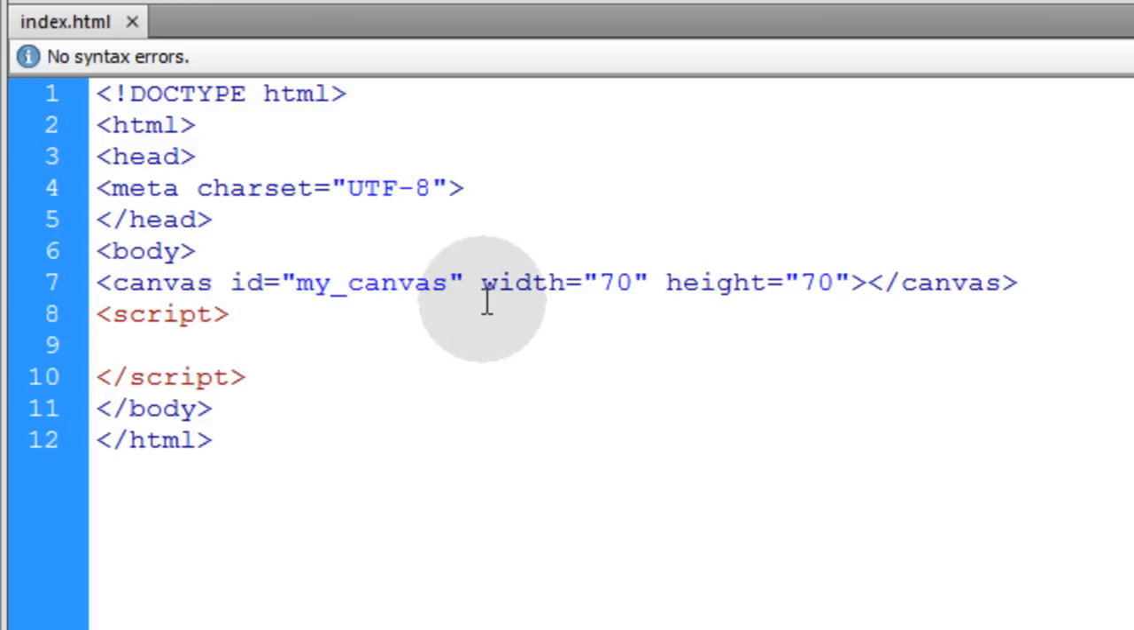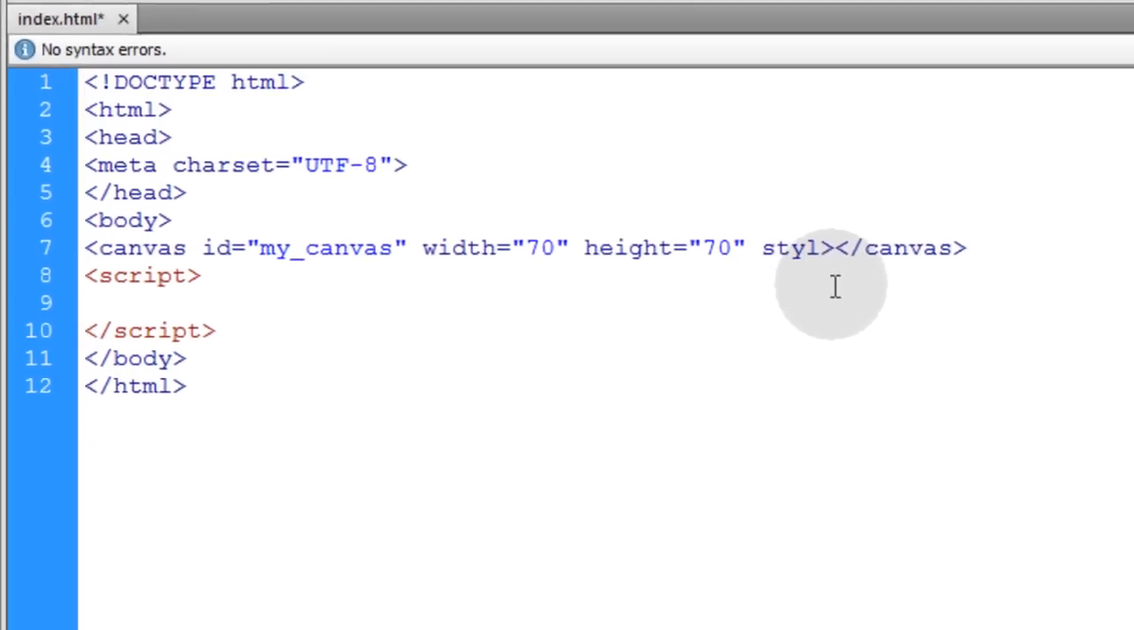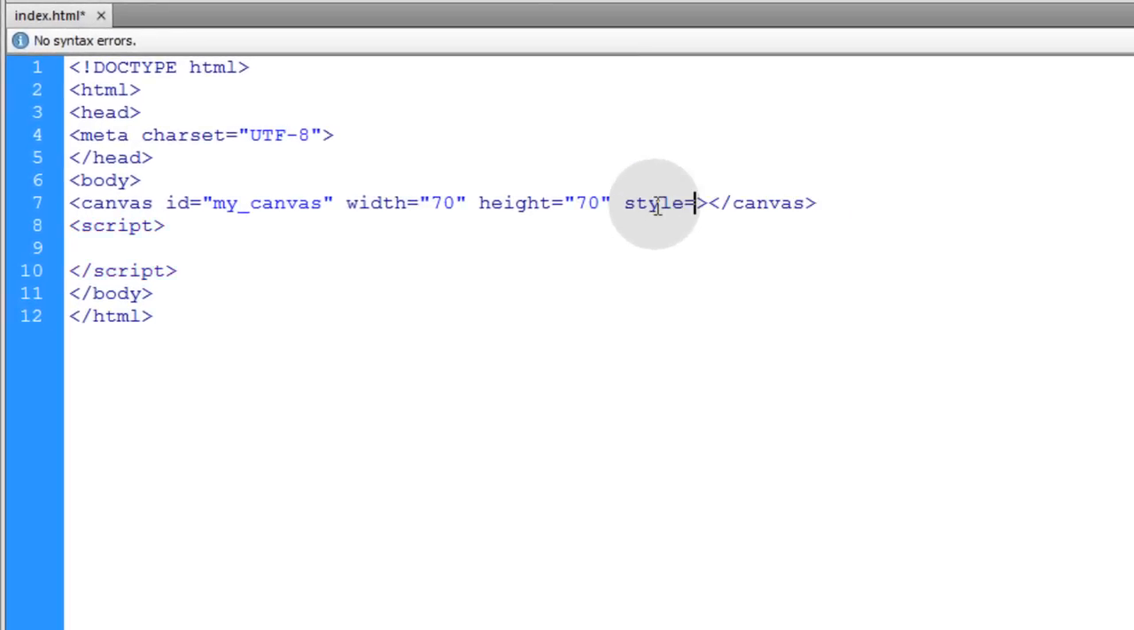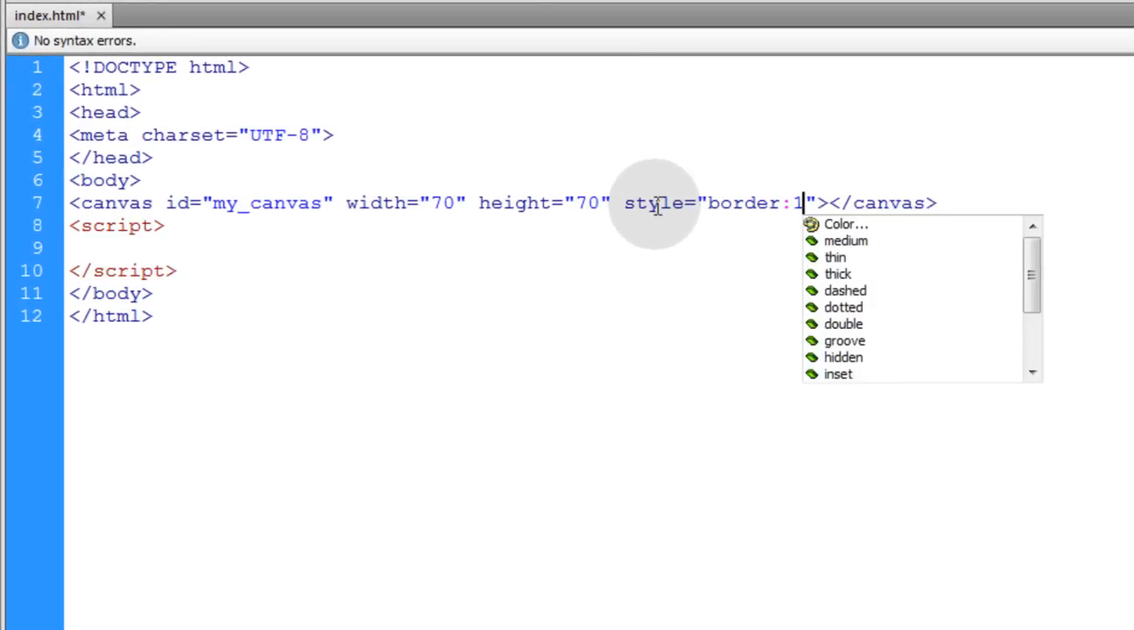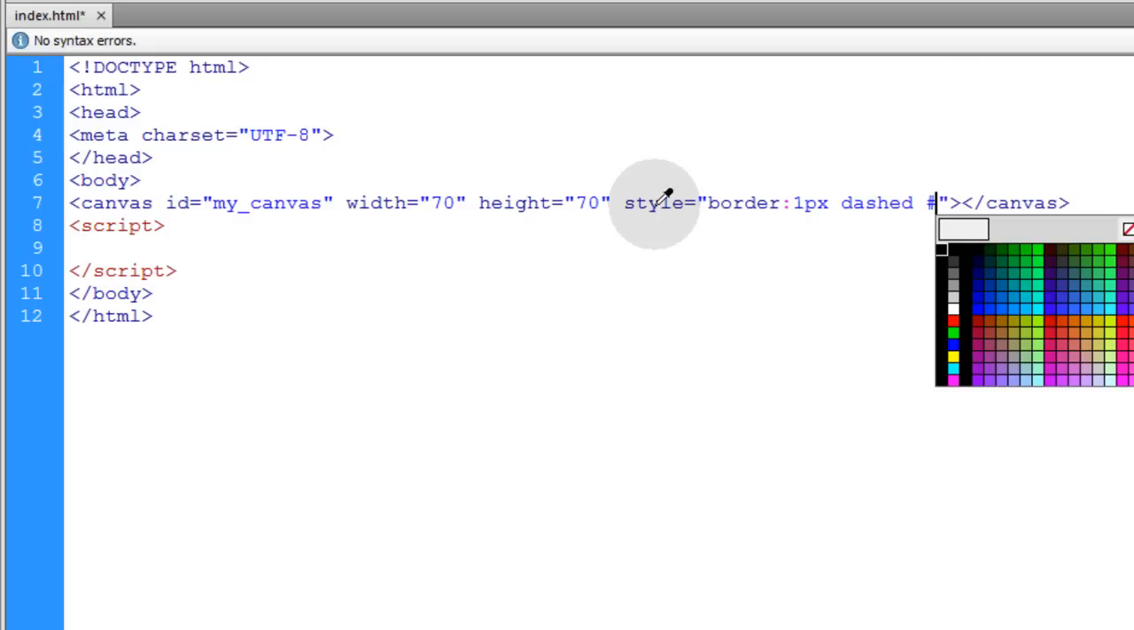Okay, the first thing we're going to do is start off with a blank document that only has a canvas element in it so far. And just so we can see exactly where that canvas lives, I'm going to put a style attribute. I'm going to give it a border, 1 pixel, dashed, and make it light gray.